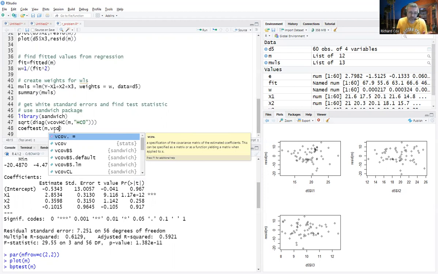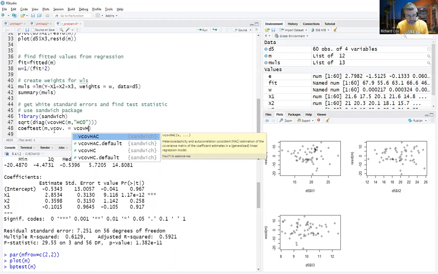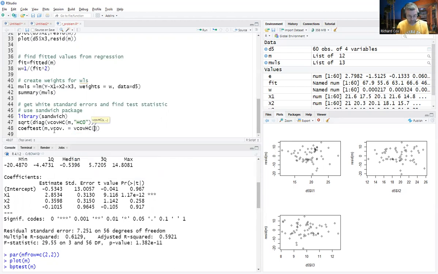You saw I started typing it in wrong, which would have given me an error message. That's fine. That error message tells me to go back and look. I caught it before I hit enter, but that doesn't always happen. Now I'll just hit enter. And then I'm just going to use the variance covariance matrix that I specified above, vcovHC for the model M, with HC0, and see what this produces.